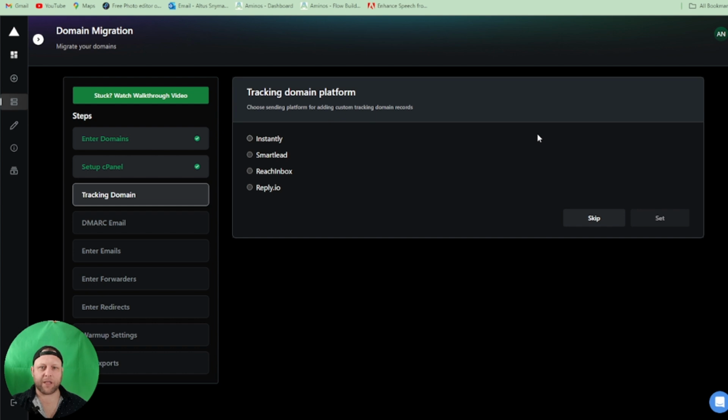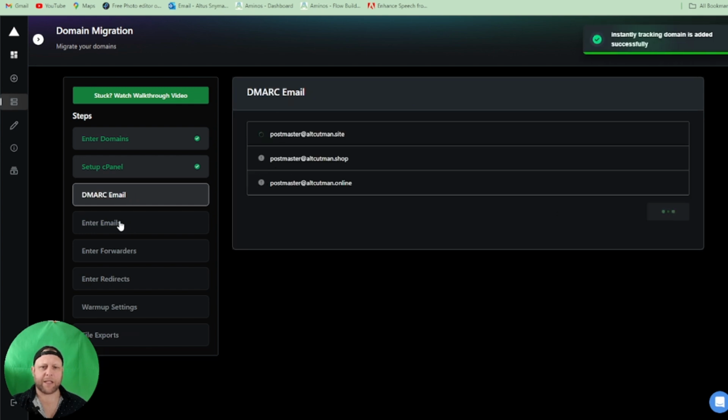And now we're going to start setting up the mailboxes and what service we're going to set it up with. And I always use Instantly. I'm going to show you why Instantly is so good. I'm going to select Instantly. And it's going to come time to setting up the DMARC records and setting up the emails.